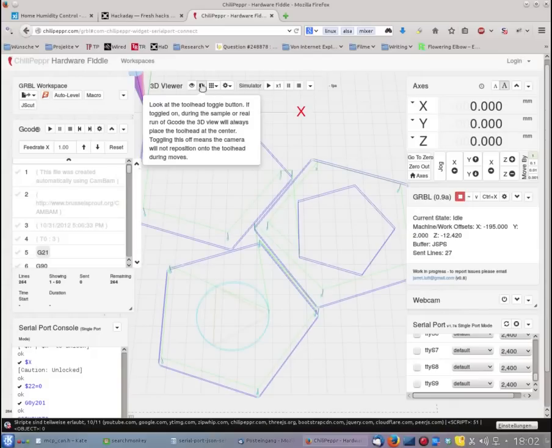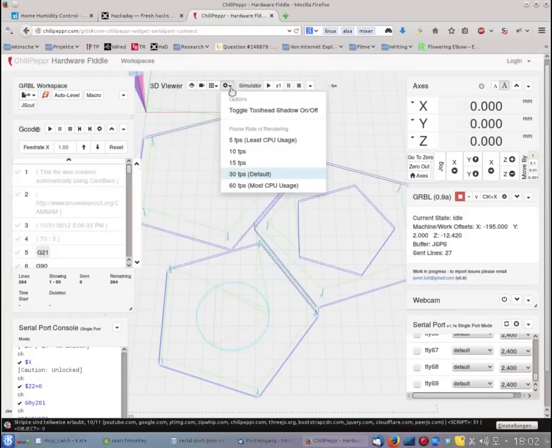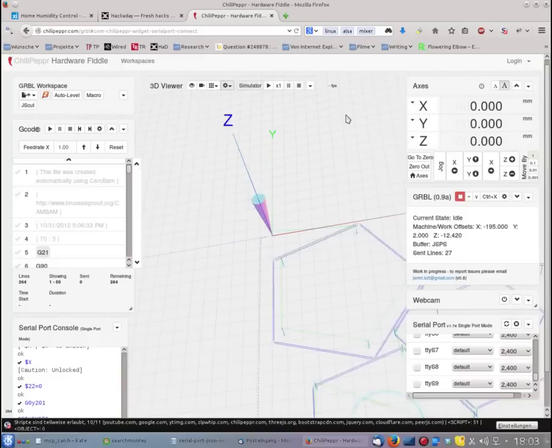Okay, no, I don't want the camera to follow the tool head. I don't follow my tool head. So, and this is grid size. Default seems fine. There's some more options. Looks like I could turn down the frame rate. It's at the default 30 frames per second. Let's see if my machine can do it.